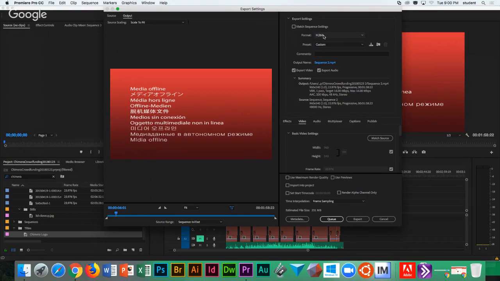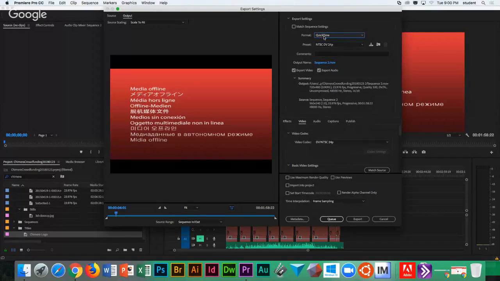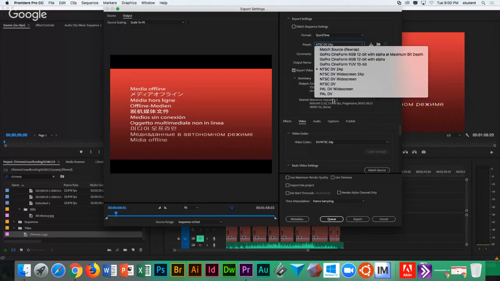ProRes is an intermediate codec. If you don't know what ProRes is, that's fine, we'll talk about that. But the idea behind intermediate codecs is that we want to switch this from something like H.264 to QuickTime, but we don't want to use a preset because the presets here are kind of heinous.